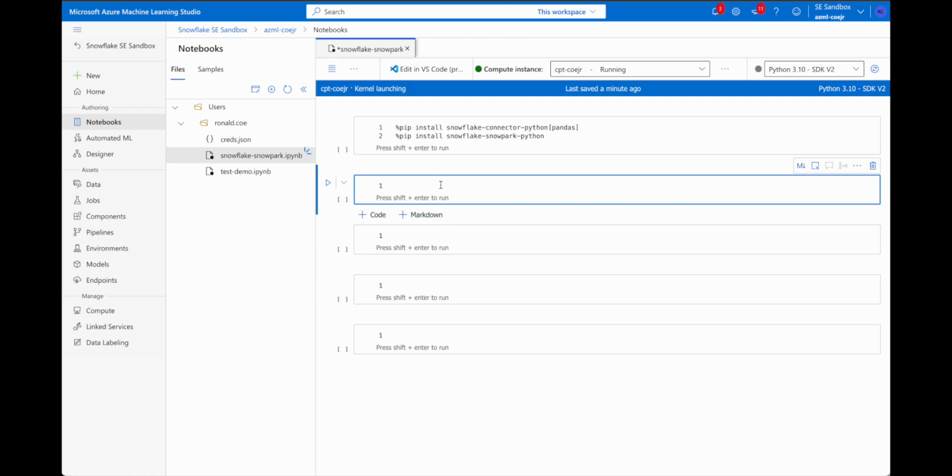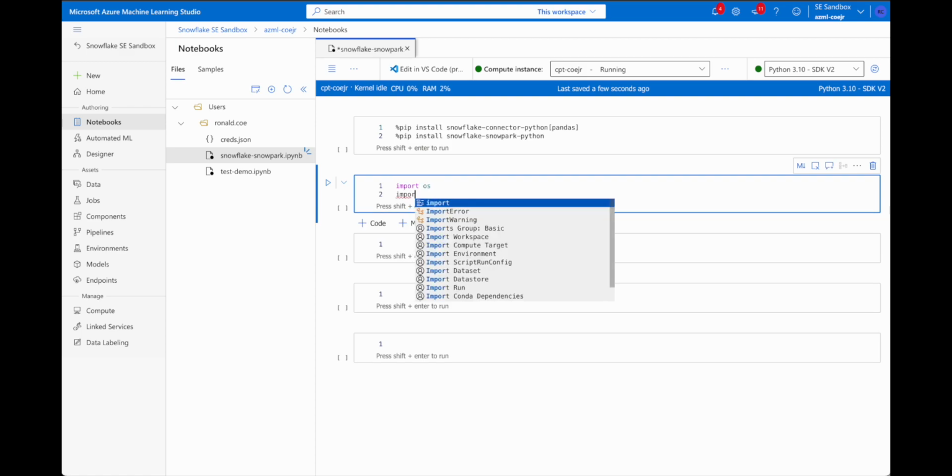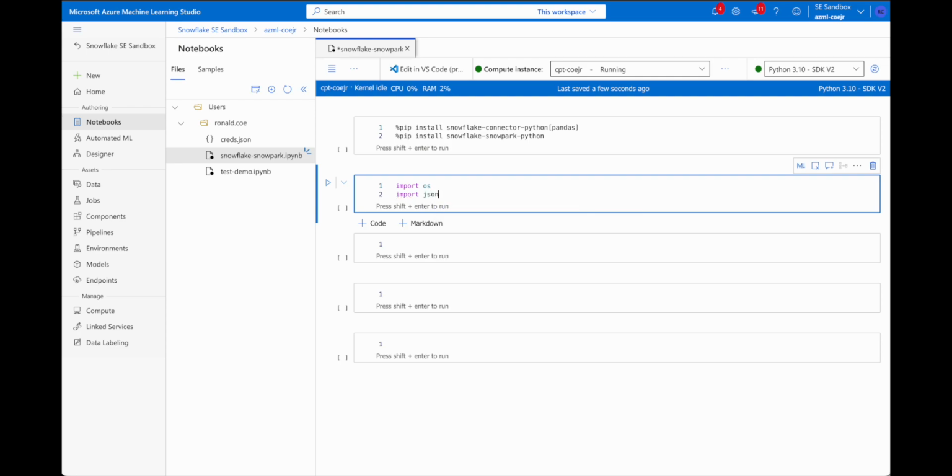I also want to import a couple of supporting Python libraries for some things I want to show during the video here. We can see that our compute is now up and running. Let's import OS. And I want to import JSON. I have a file over here that I've uploaded called creds.json. This contains my credentials for Snowflake authentication, and we'll use the JSON library to read from that.